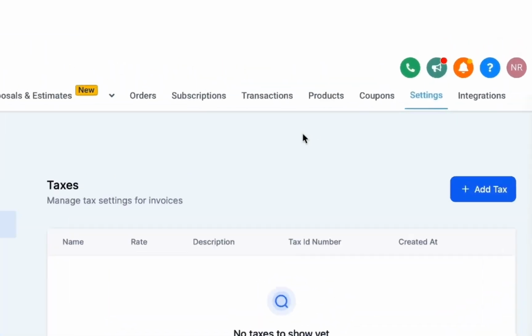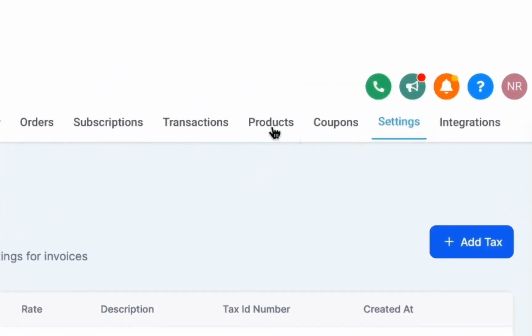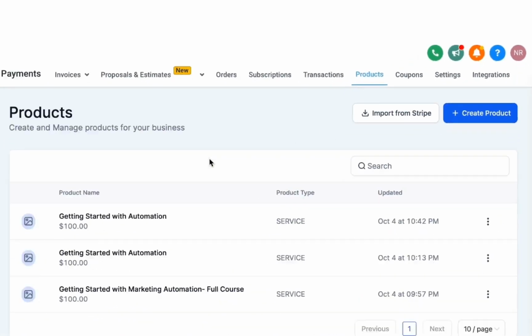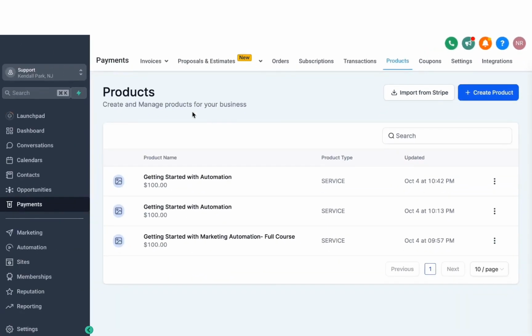Now that we have gone over settings and integrations, I want to go to the next important tab that we have, which is Products. So before we use the invoices and proposals and estimates, we have to make sure that we have products inside our system so that we can add it into our invoices, proposals, and anything of those sorts. So you can create products, but if you have Stripe connected, you have a couple of options.